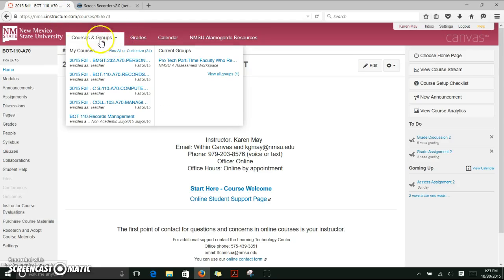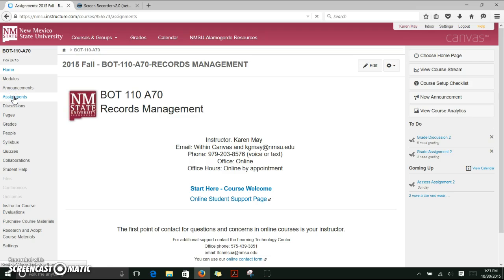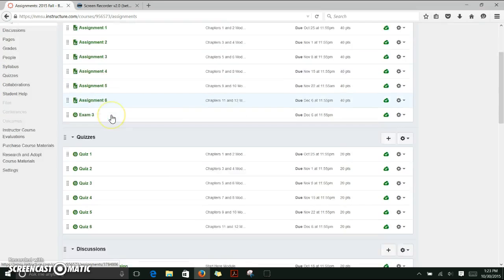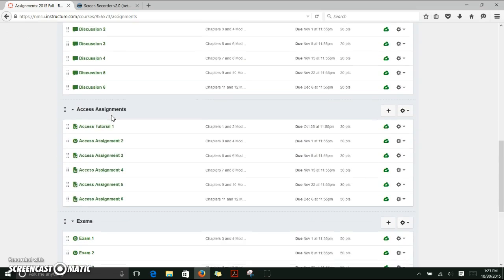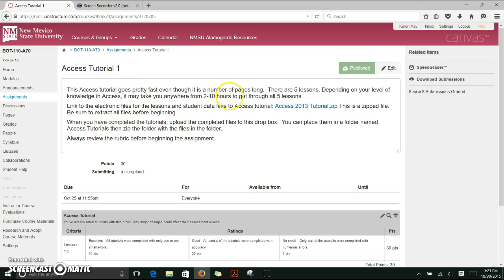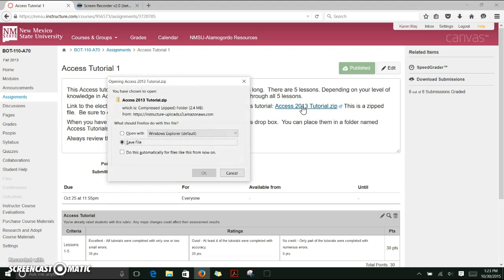Okay, this is a demonstration of the Access tutorial, the very first assignment in learning about Access. The files that you will need are in this folder. So the first thing you need to do is download that folder. This is also where you find the instructions.